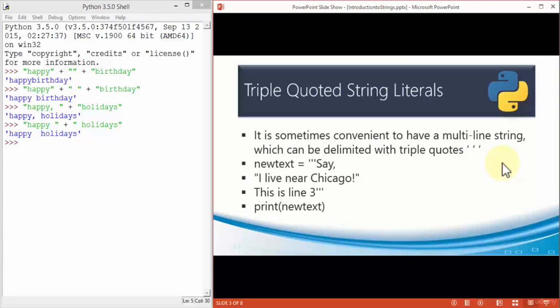Next, we also talked briefly about triple-quoted strings. It is sometimes convenient to have a multi-line string, for instance, which can be delimited with triple quotes. So for instance, if I need to write multiple lines of text in Python, I need to use my triple quotes. And these could be either single or double. Python treats them as the same thing. So there's no difference between whether you use single or double quotes, as long as there are three quotation marks.